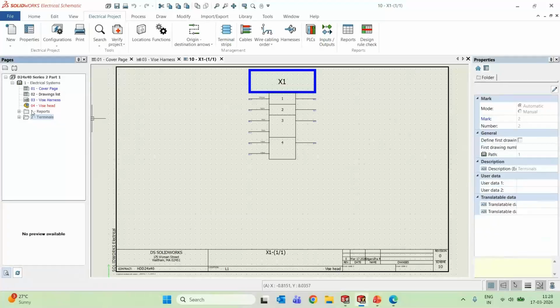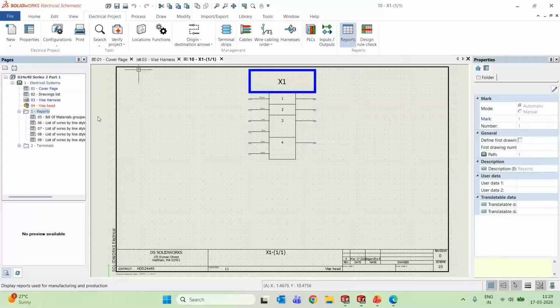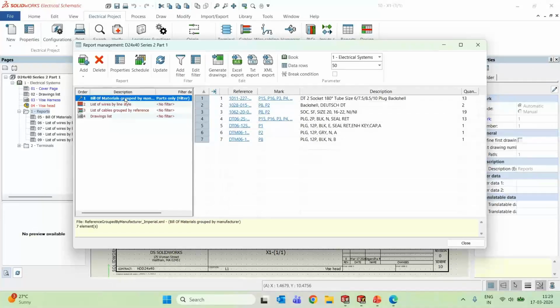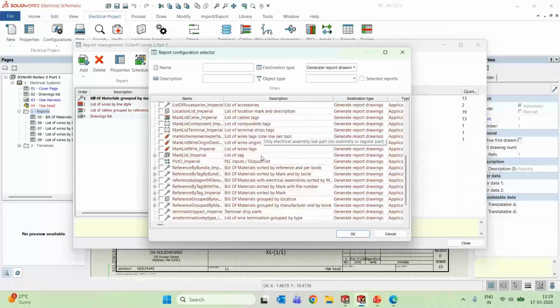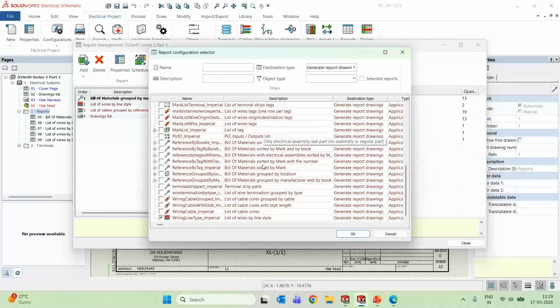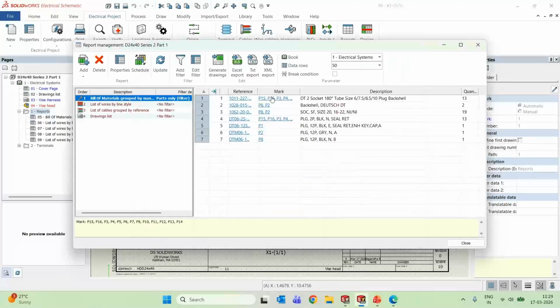Okay, now in case of reports as well, we have the option to identify what type of report we want. We have an additional source of different types of bills of materials. You can see here which one is more applicable to your company. You can choose that, and in that also we can go and change anything if we want.